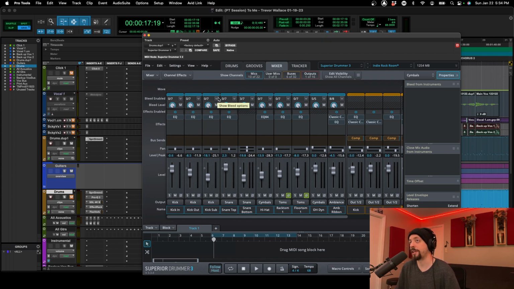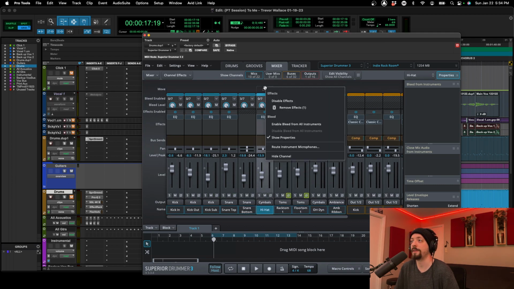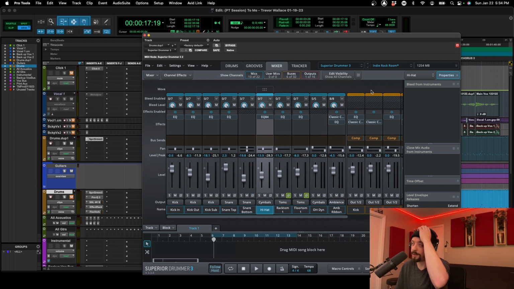So at first glance here on the mixer, we've got all of our different tracks, the buses that it's created for us or that you've created, and our outputs. And if we want to add extra stuff or route our microphones a little bit differently, they give you that option here, route instrument microphones, right? And we can route everything completely different. It's crazy the amount of stuff that you can do in here. Not that you'll ever use this stuff that much, but it's good to know that you have the capability to do so in this program.